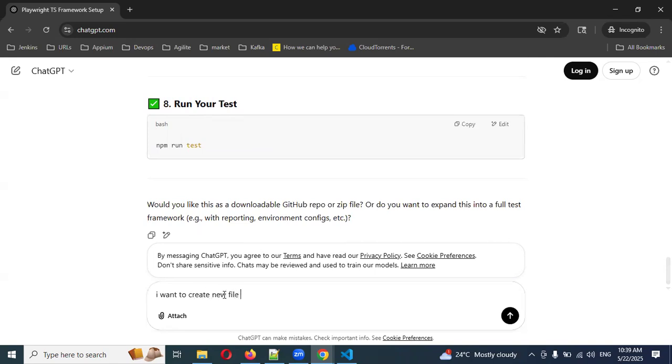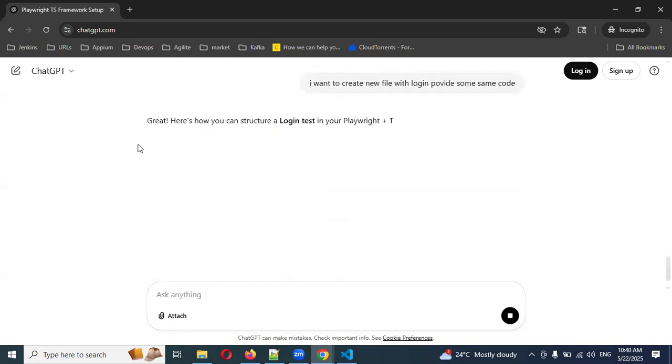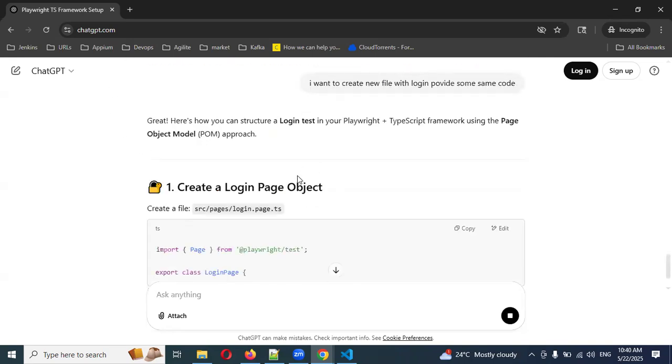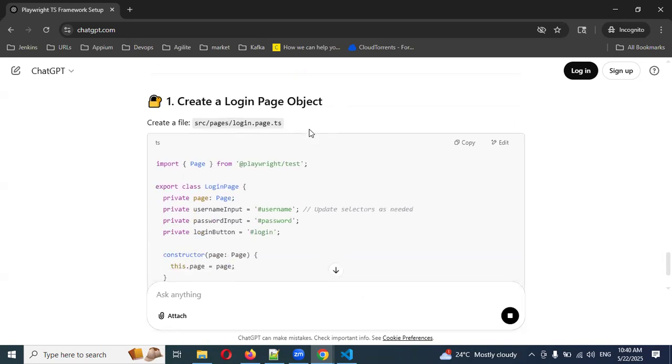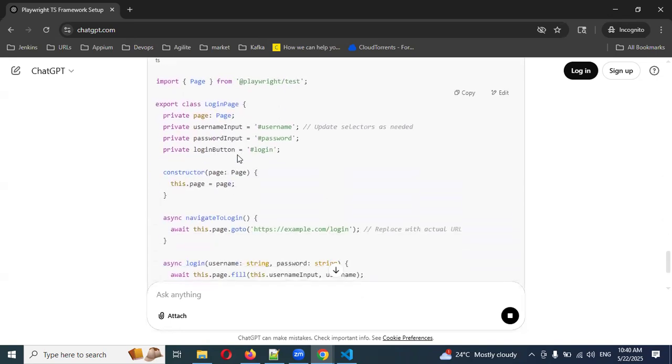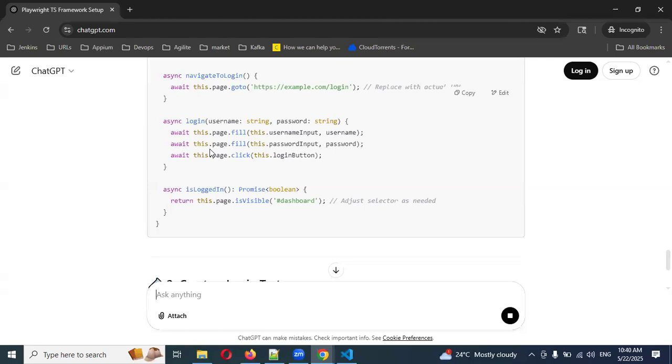now I want to create a new file with the login. Provide some sample code. Okay, if you use it like this, it is providing code using the page object model. It is created for login, and there is login related stuff and login data, and whether it is logged in or not.